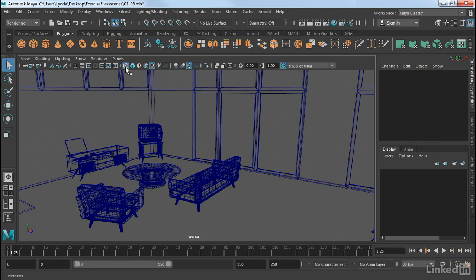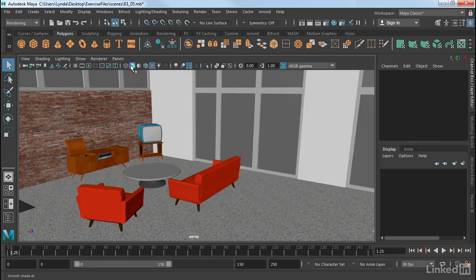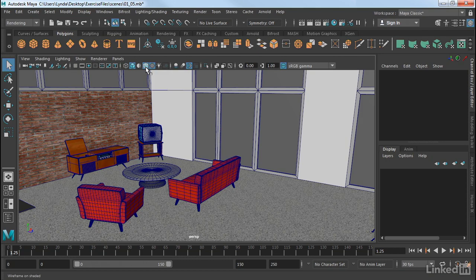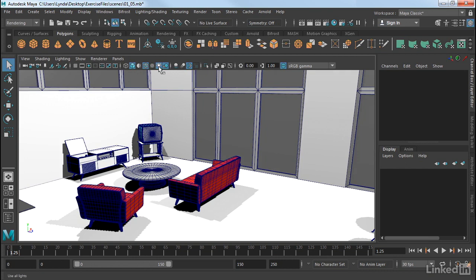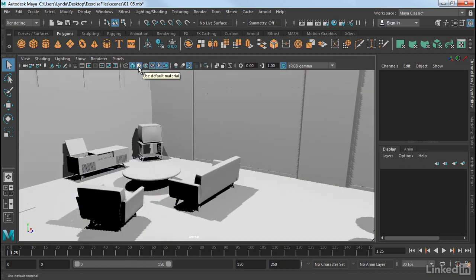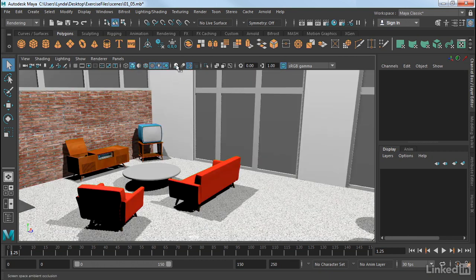Now over here to the right, we have some more buttons that are duplicated. So we have wireframe mode again. We can do smooth shade all. We can do wireframe on shaded, which can be very useful when you're modeling. So we can turn that on or off. We can also turn on or off textures here. And we can turn on or off lighting here as well. And then we have this one here, which is use default material. Now, in addition to this, we also have ambient occlusion, motion blur, as well as anti-aliasing.